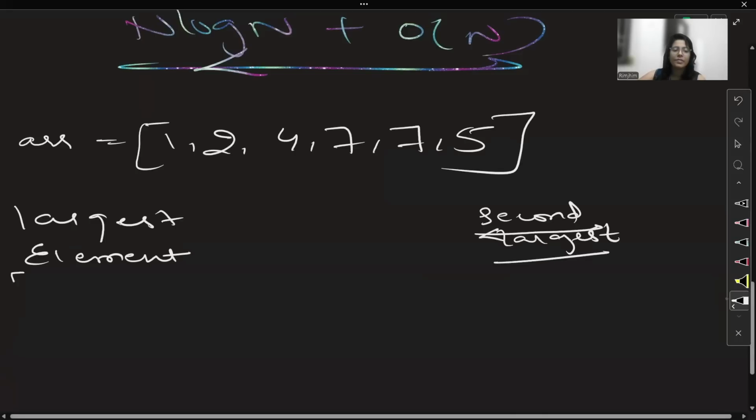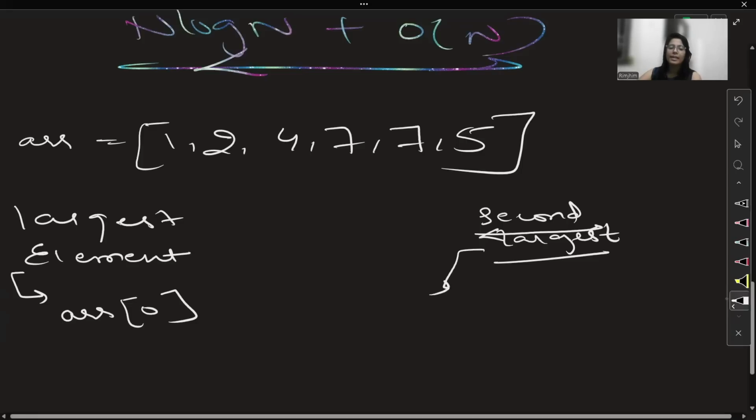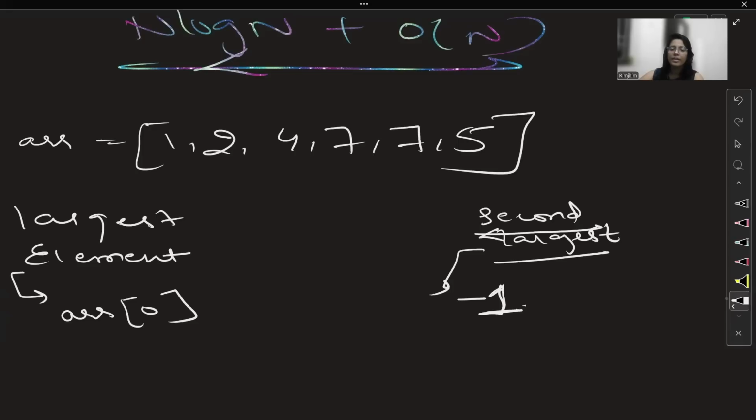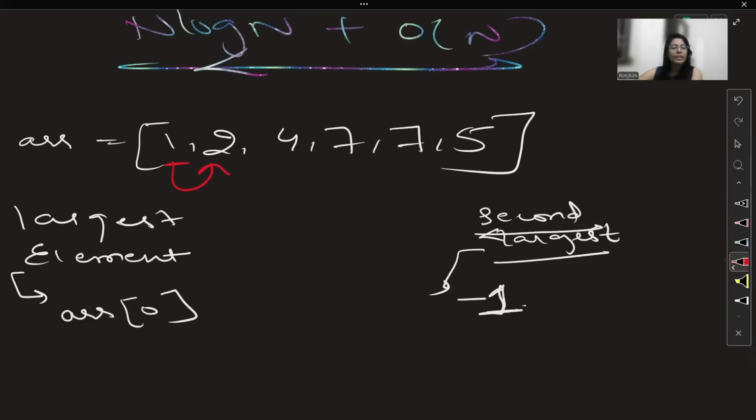Let's initialize it with ARR of 0. Let's suppose the first element of the array as the largest element. Let's initialize second largest with -1, as from the question, if we do not get a second largest element, we have to return -1. Now let's move to next. So from 0 index, let's move to next index, that is 1. The element at 1 index is 2.